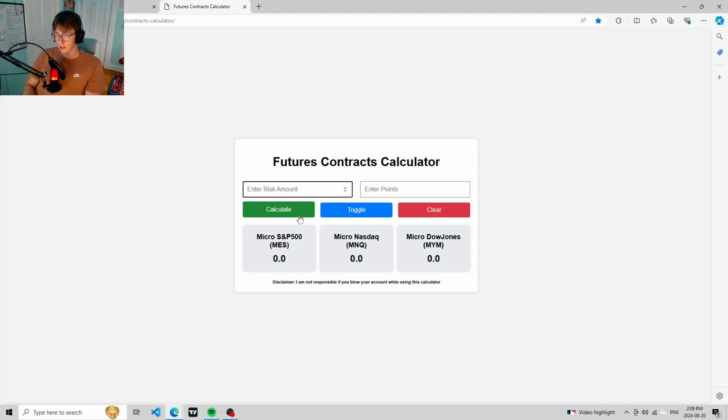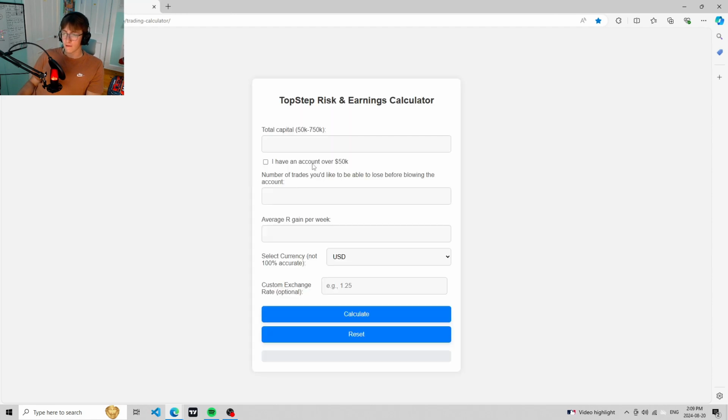So for the futures calculator here, if I want to risk 150 per trade like I do, my stop loss is 10 points. I'll press calculate, and this is how many contracts I need for each one. And I can just toggle this to minis to see if I'm better off using minis. So for the Dow, I would use minis here. So yeah, you can clear it, you can toggle it back and forth, calculate, change this amount, whatever you want to do.